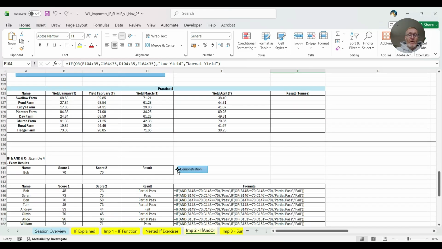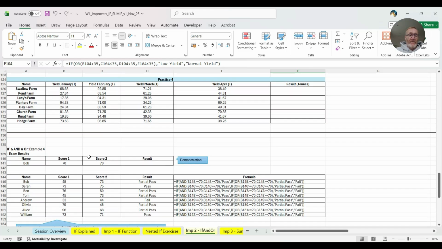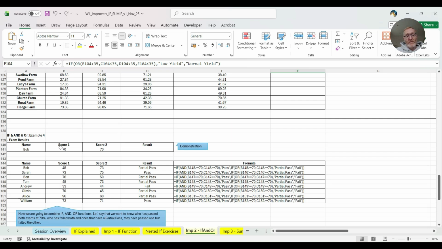Now we're going to combine them and put the IF and an OR function. Imagine that we've got these two examples, and rather than giving them a blanket fail if they get below 70 on either of them, what if we said, well, you can have a pass if you've got above 70 on both of them. If you've got 70 on one and below 70 on another, you've got a partial pass. But if you've got below 70 on either of them, you've got a fail. So let's build that up here.